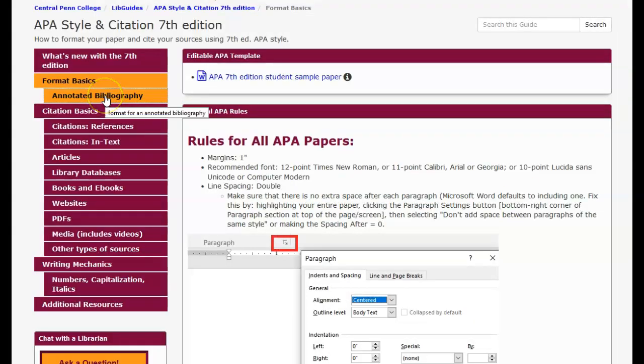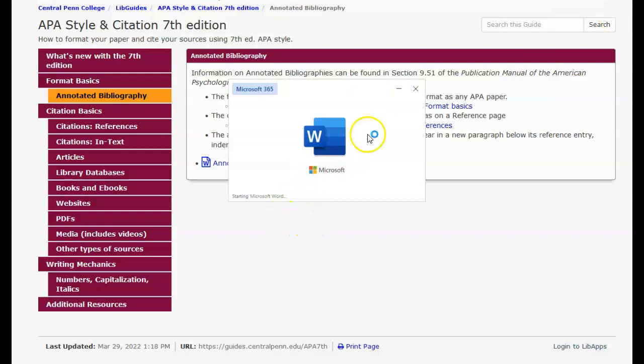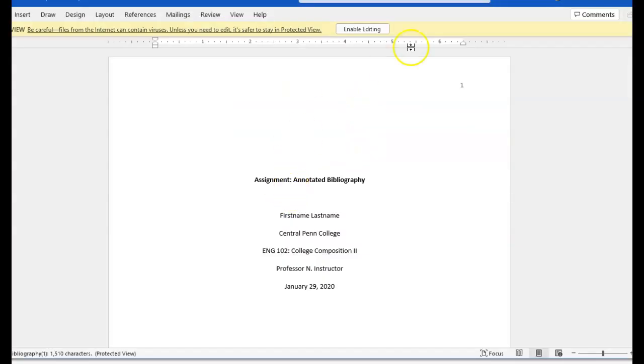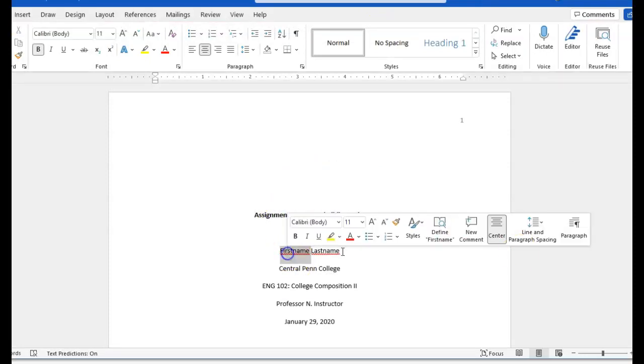Underneath Format Basics, we do have an example of annotated bibliographies. We were asked about this a lot, and APA previously hadn't really specified how they wanted it formatted. So it was kind of a hodgepodge of things, but now they actually do have recommendations. Again, we have the sample paper that you can download, hit enable editing, and you can just put in your information.